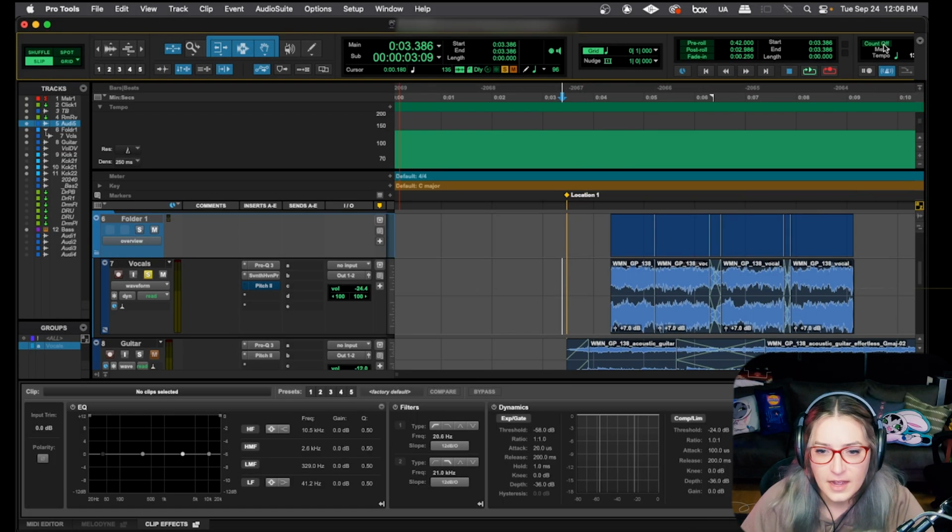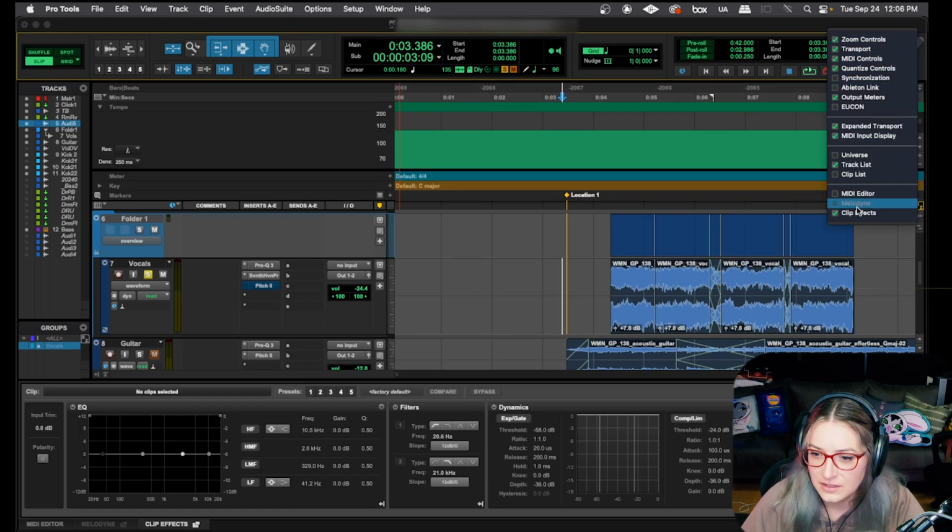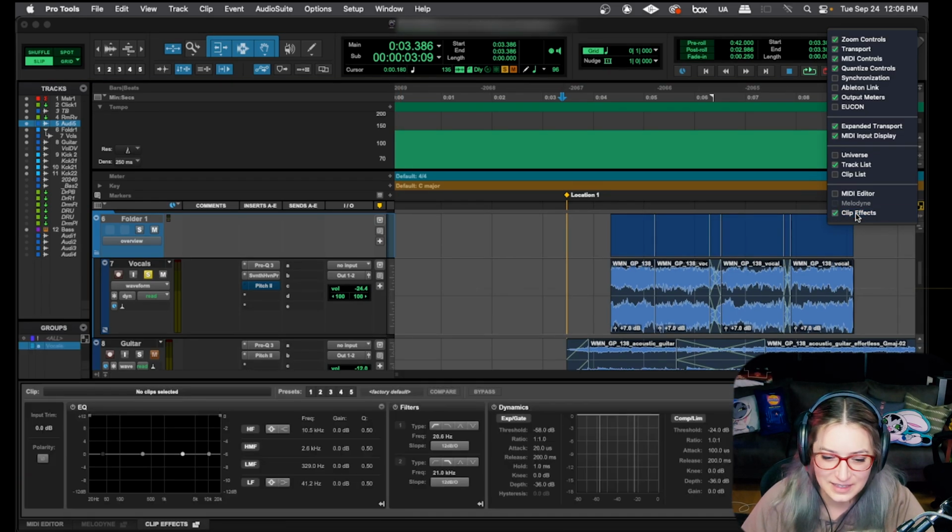Okay. I think I used to open it up over here too. Yeah, clip effects. So if you select it here, you can hide and display it. But it used to pop up top, I think. Now it pops up down here. But that happened a while ago that I switched it down here. It's been down here for a little while.